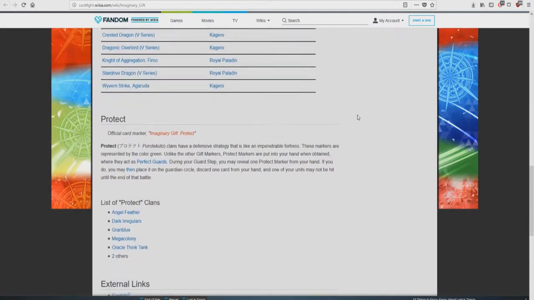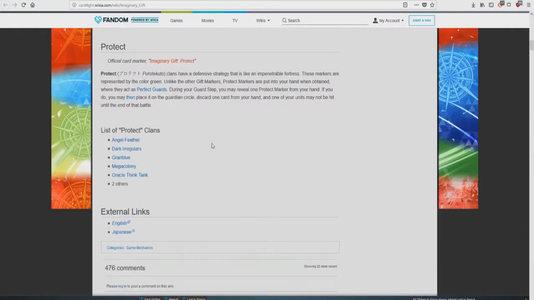And last but not least, we have the Protect, which, as I stated earlier, is for clans with a defensive strategy with impregnable fortresses. These markers are represented by the green color. Unlike the other gift markers, Protects are put into your hand when obtained, where they act as perfect guards. During your guard step, you may reveal one from hand, then place it on the guard circle, discard a card from hand, and one of your units may not be hit until end of battle. The clans that house this are Angel Feather, Darkness Regulars, Granblue, Mega Colony, and Oracle Think Tank. Again, another clan we had covered earlier.